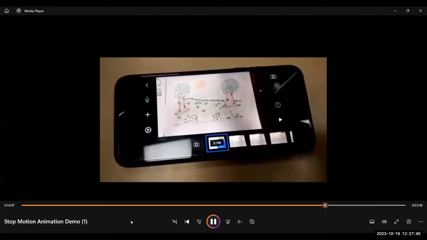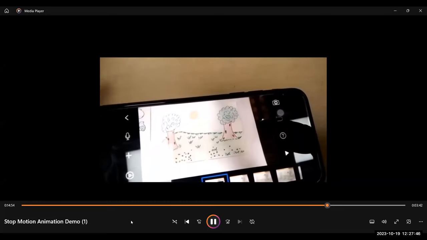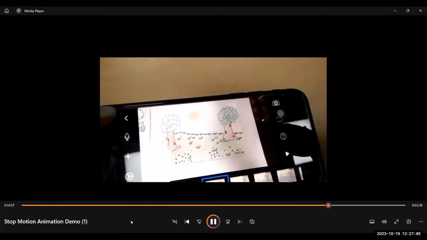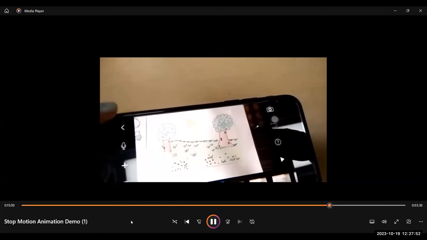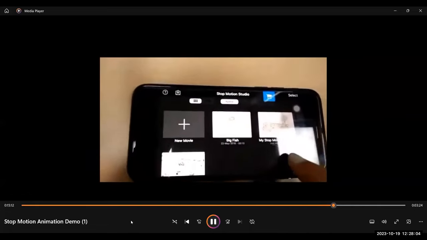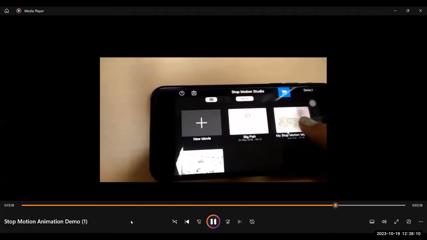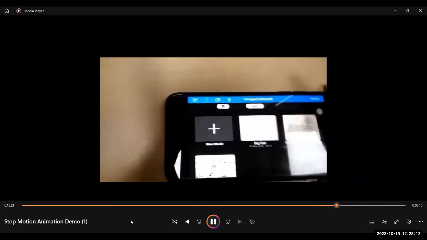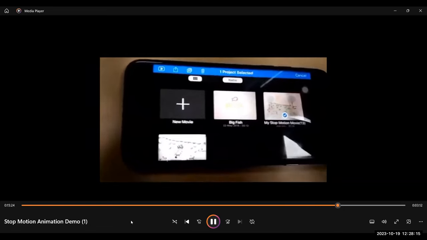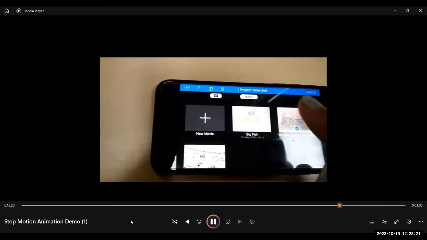Now we want to share our video with our friends and with our students. So for this we will click on the back button. Here on the top left-hand side, the icon is the back icon. We will click on this icon. Here, this is the dashboard, and you can see this is the movie we have created. We will long press this movie icon, and we can see various icons appearing at the top of the screen.